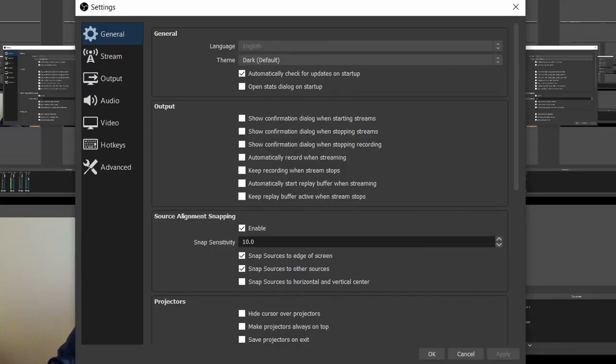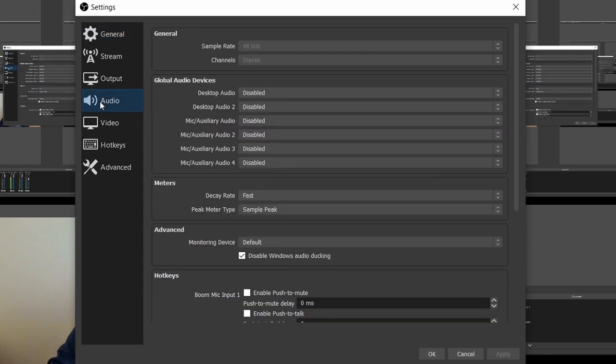In OBS here, the first thing you want to do is get your settings set up. First thing I like to do is just go to audio. Notice I have no devices set up. I've seen a number of tutorials where they want you to choose a device for your desktop audio and a device for your mic. I found that doesn't work correctly for me. I can't get ReaStream to work if I use any of these devices here. So I leave all these disabled. If you're having problems with ReaStream not working, this might be where you're having problems.